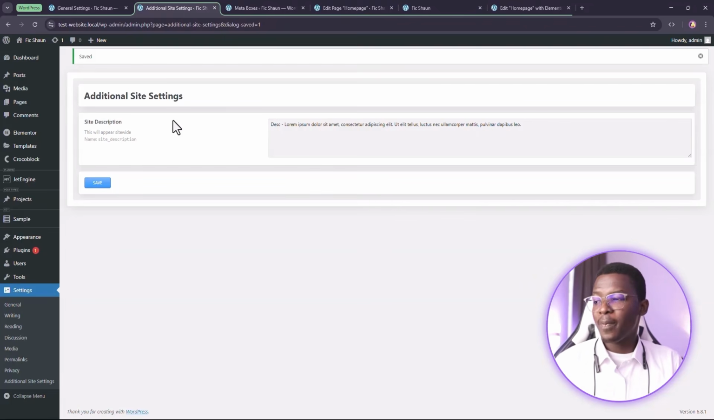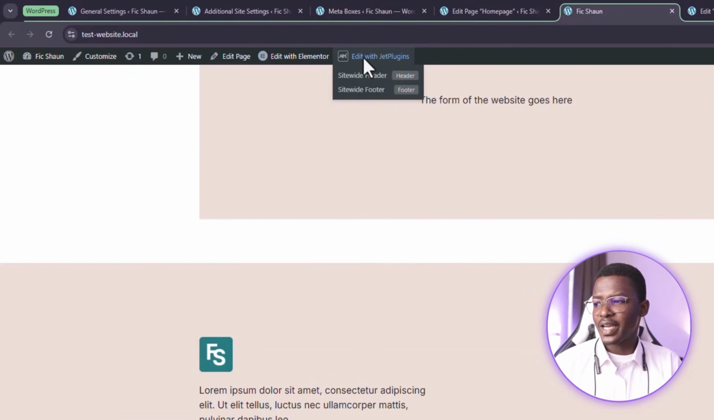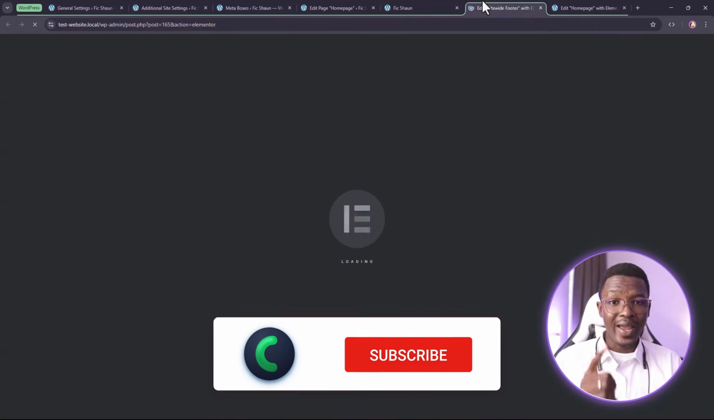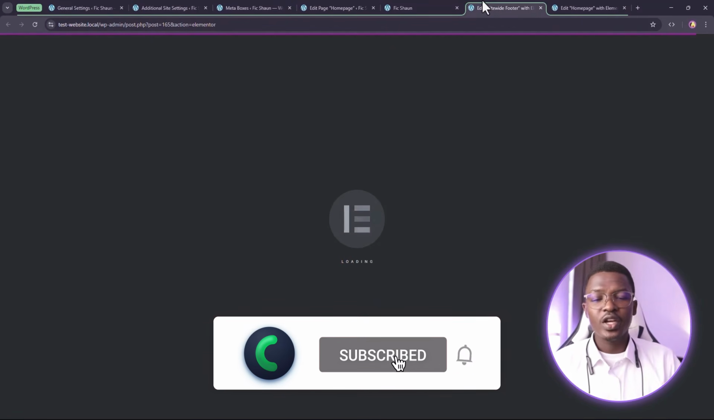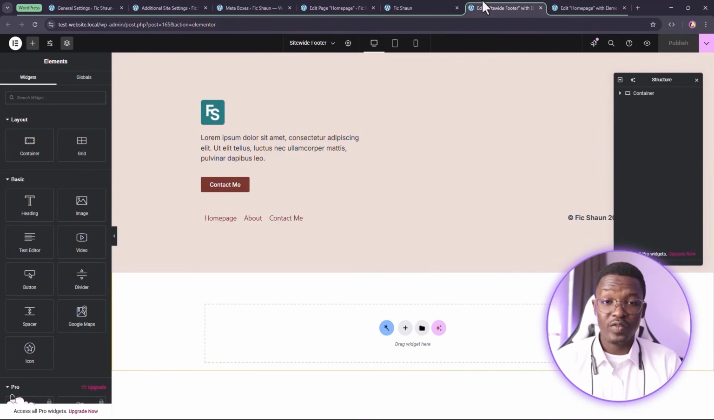Now, how do we apply what is inside of our options page right here to where it should be inside of our footer right here? It's very easy, right? We're just going to come inside of edit with Jet plugins. We see it right there inside of this bar at the very top, and we're going to select the site-wide footer. Once we edit that site-wide footer, our aim is to use a dynamic tag to very easily fetch from our options page what the description of the site is.